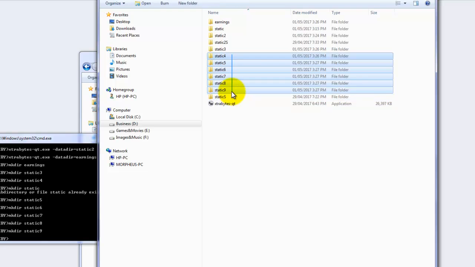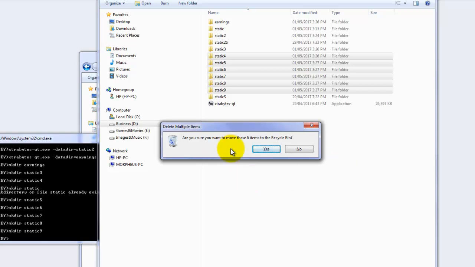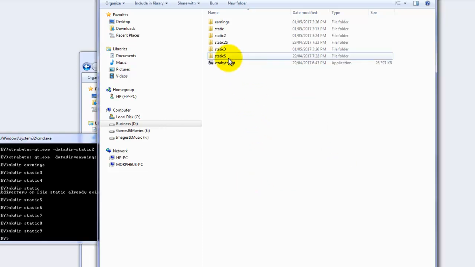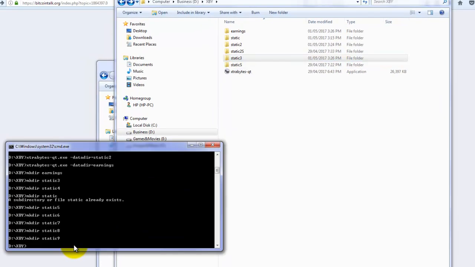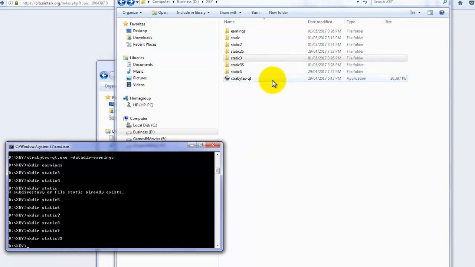I will get rid of all of those for now. I don't need them at this point. Empty the recycle bin. So we have static, static S, static 2, static 2S, static 3. Let's make static 3S just so that we have everything consistent. We'll leave that like that. Earnings. This was the important one that I wanted to make. But I just showed you something there that you can do as a shortcut.